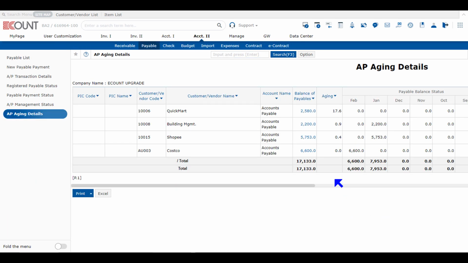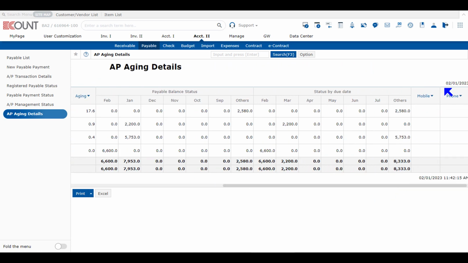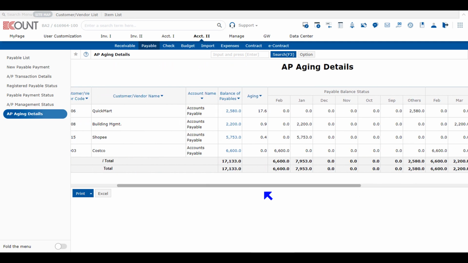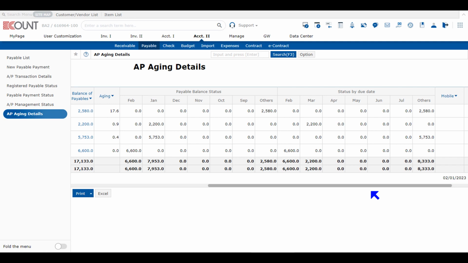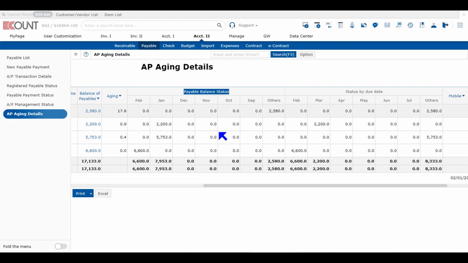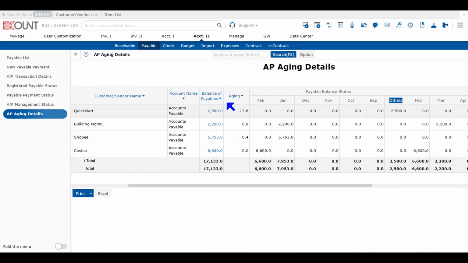So in Accounting 2 AP Aging Details, based on a particular base date, you can view the balance of each payable transaction for each vendor. Also, based on the base date, you can view the increase history of the past 5 months on the right side, and the increases that are earlier than the past 5 months will be summed and displayed in Others column. And in Aging column, the number of months that each payable has not been paid for will be displayed.